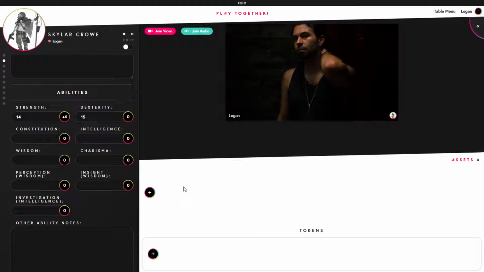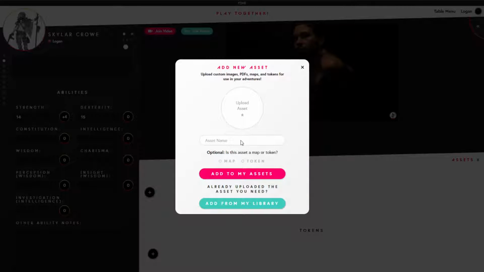Now you might be thinking, wait a minute, back on the dashboard, you definitely had an asset. You had a rule book. Well, assets that you have in your account aren't automatically added to tables, because we want you to be able to manage the specific assets each table has so that you're not overwhelmed and that you always have exactly the items you need. If you can click this plus sign here, you can add an asset to the table.